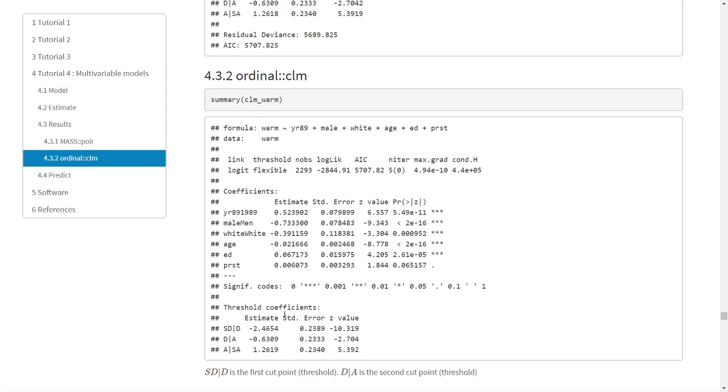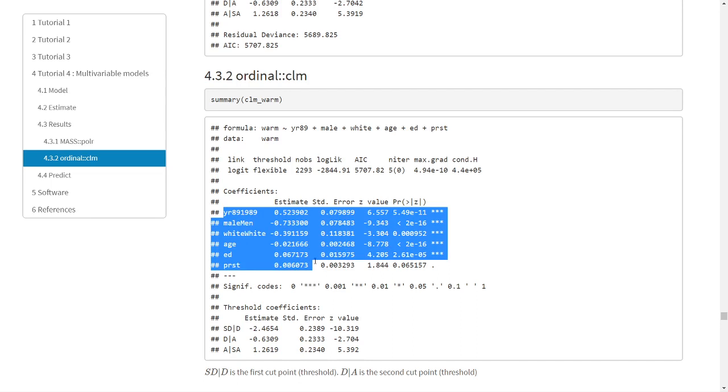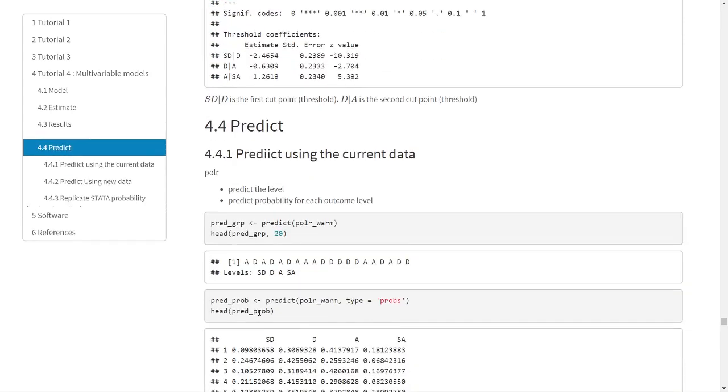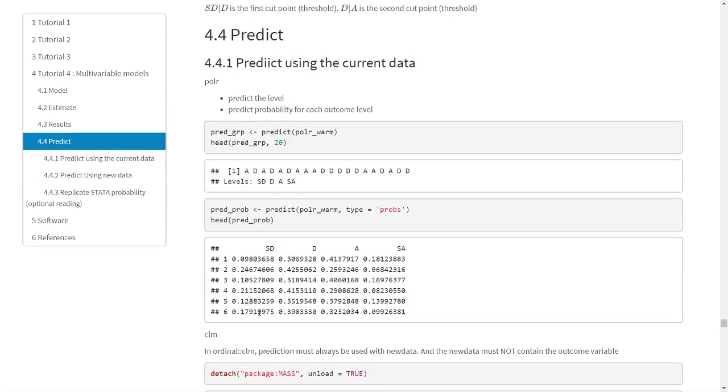And the threshold coefficients are also similar. But again, if you run this in Stata, you'll get the same estimates, but you get different cuts. Because Stata uses cuts, but the ordinal and MASS packages use threshold coefficients.